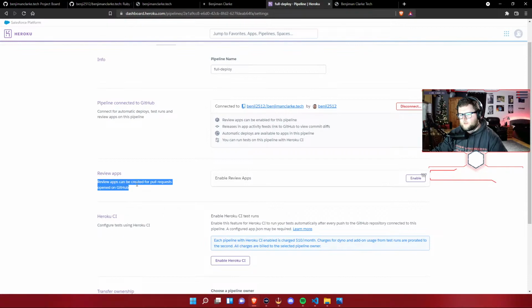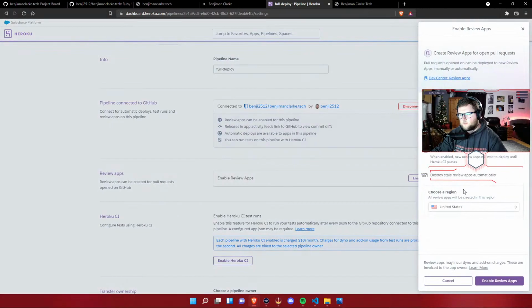Review apps can be created for pull requests opened on GitHub. When enabled, every new pull request opened will create a review app automatically, and review apps will be destroyed when pull requests are closed. When enabled, new review apps can wait until Heroku CI passes. Yes.